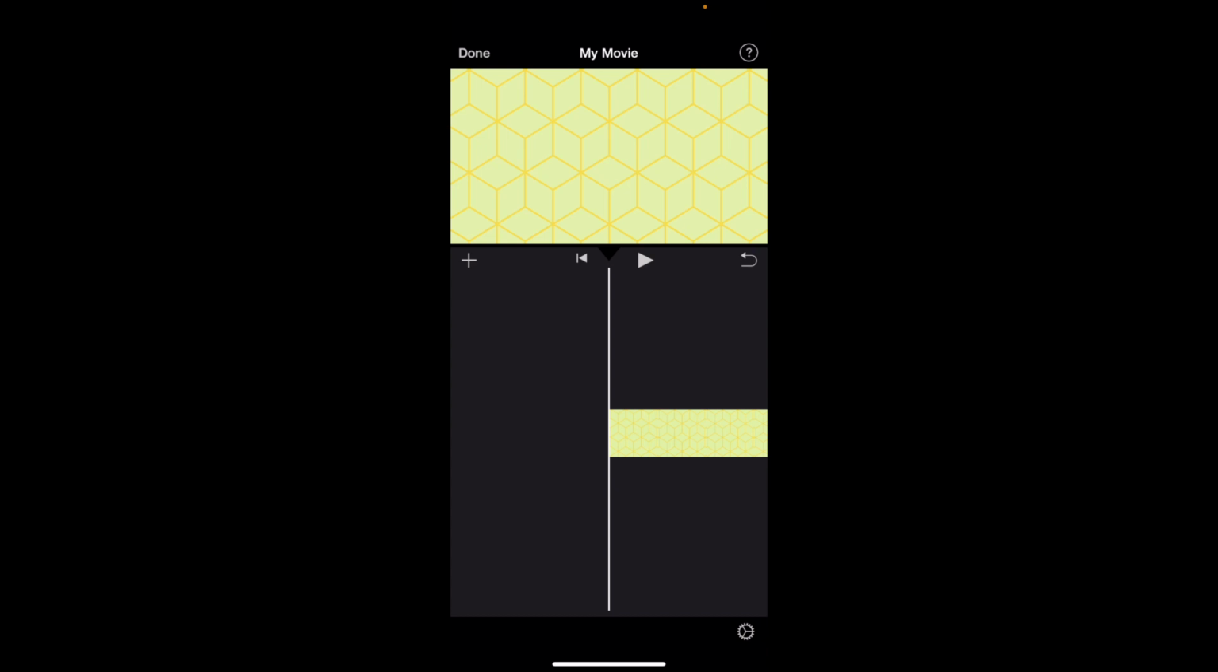So in this iMovie tutorial video, I'm going to be showing you guys how to add photos to a video, or inside of a video here in iMovie. So first thing you have to do is open up iMovie and first off add a video or a background to your design. So for this demonstration, I actually have a patterned yellow sort of cube looking background that I'm going to be adding a picture to.